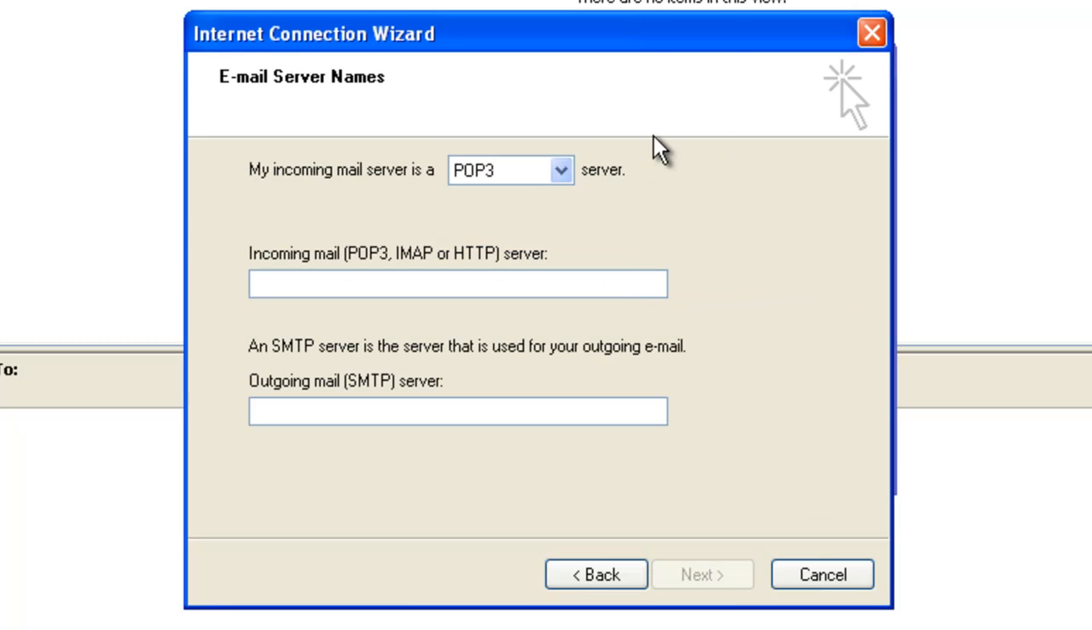On this next page, you're going to want to select whether you wish to create a POP account or an IMAP account. Our servers support both types, but for the purposes of this tutorial, I'm going to be selecting POP.